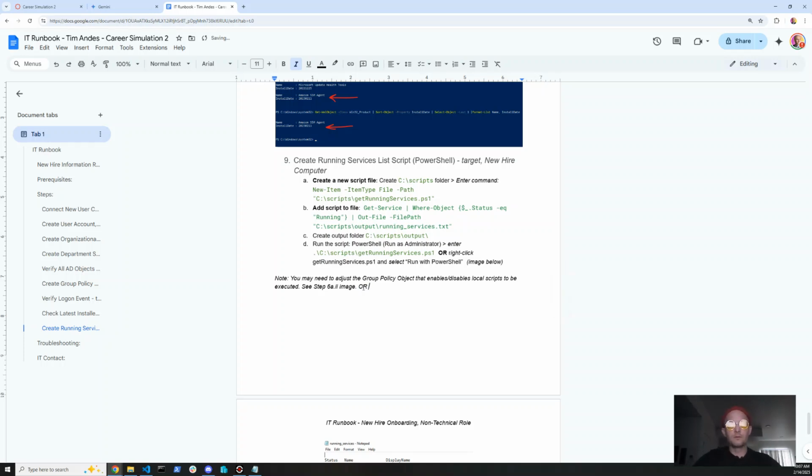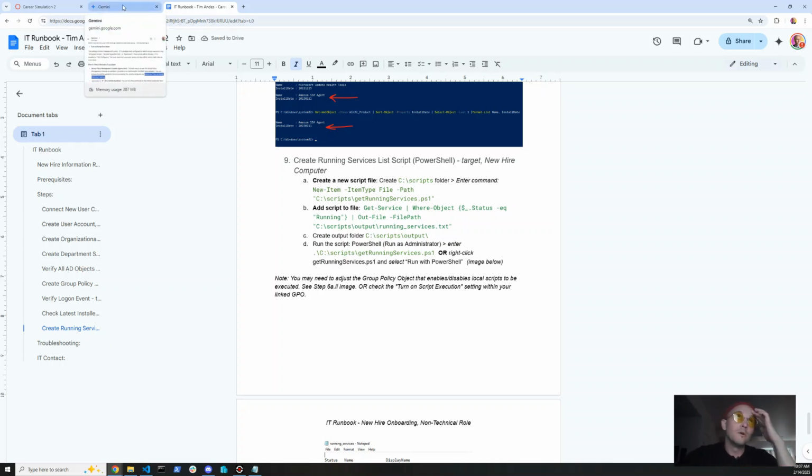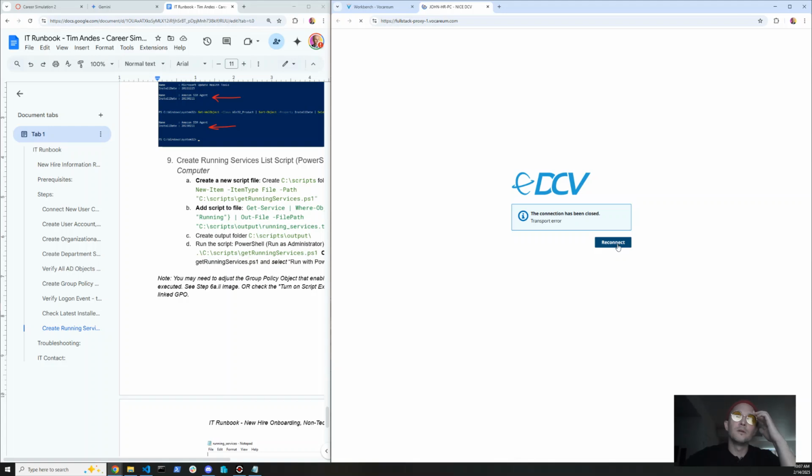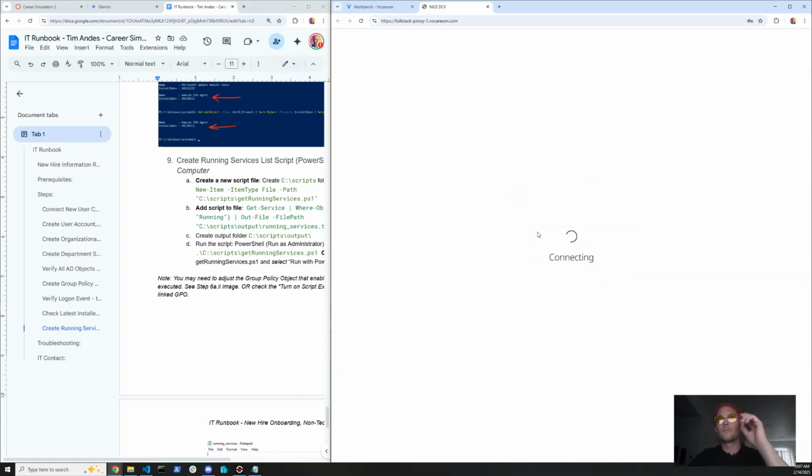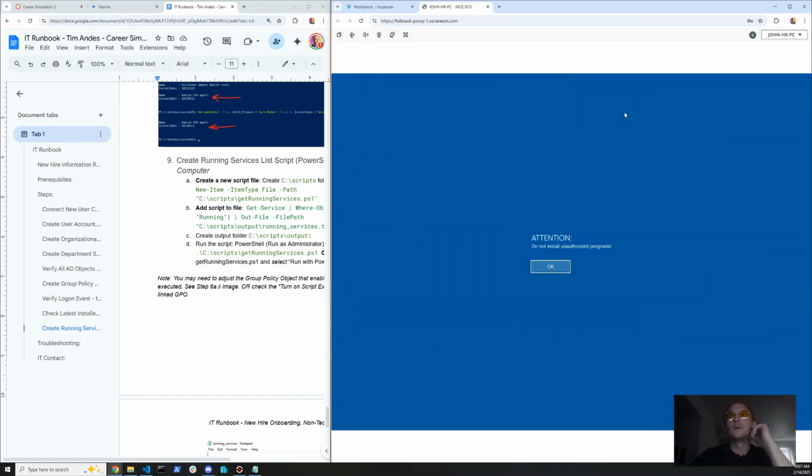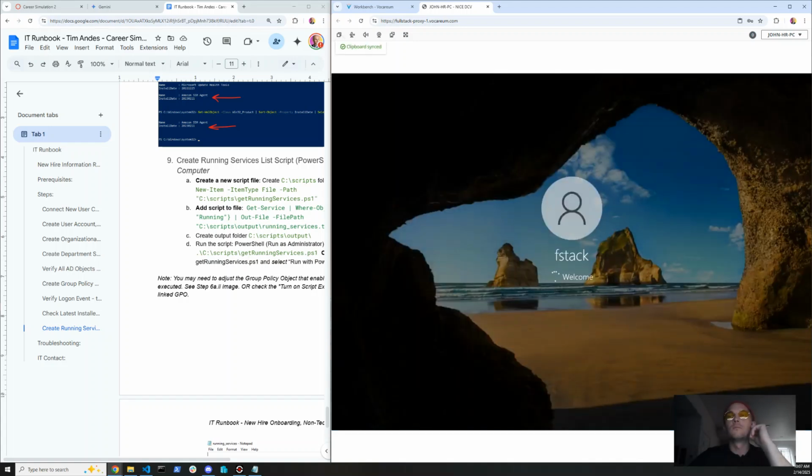Or check the turn on within your linked GPO. So it should let me run, with everything I set up, it should let me run a local script. Yeah. I was able to run the command manually.